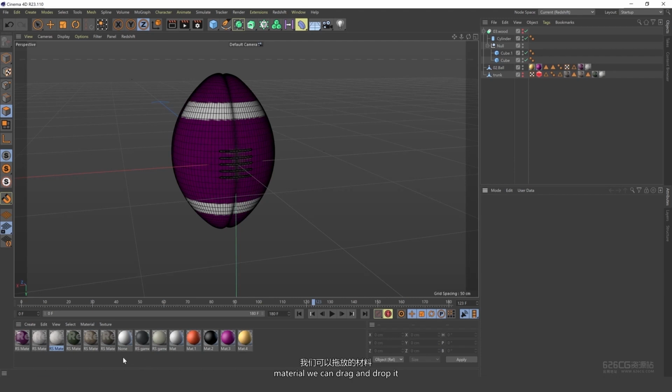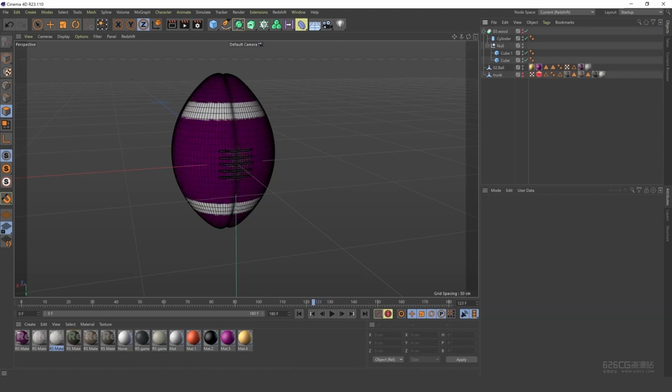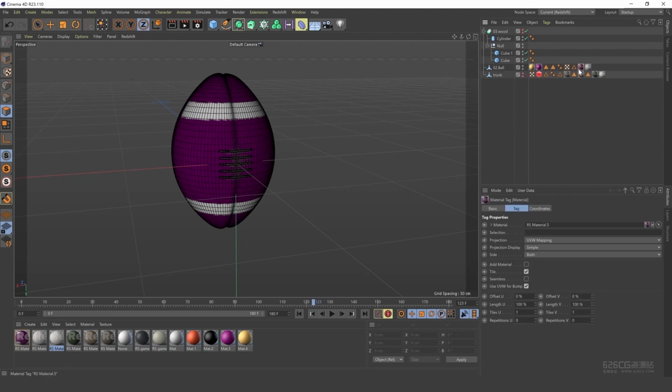To assign a material, we can drag and drop it onto an object in the viewport, like this. You can also drag and drop it onto an object in the Object Manager. The material tag appears on the object.